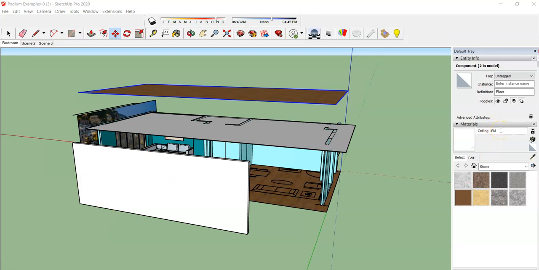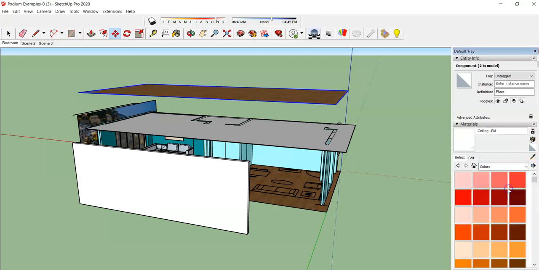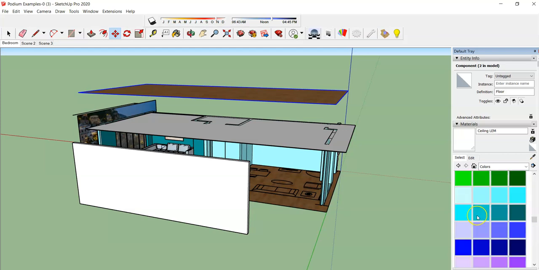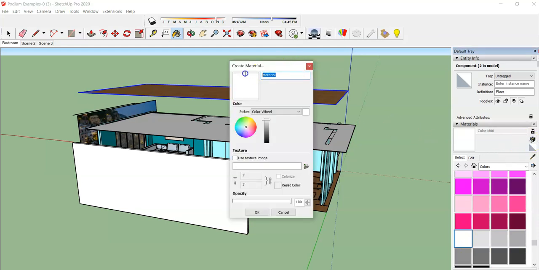The next step is for us to go to the materials and create a new material. So I'm going to start off in colors. Most ceilings are usually white, so I'm just going to do a basic white on the ceiling. And I'm going to select the white, and then I'm going to create a new material. And I'm going to call that new material Ceiling LEM 1.